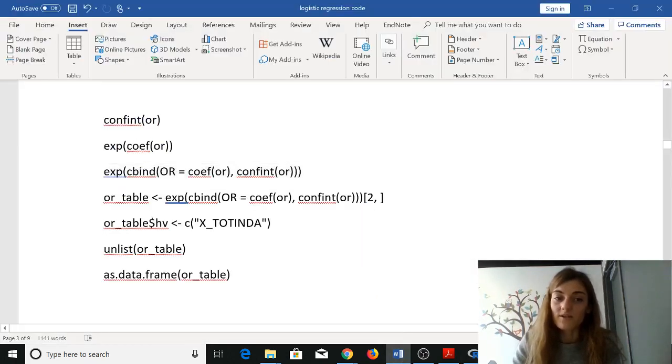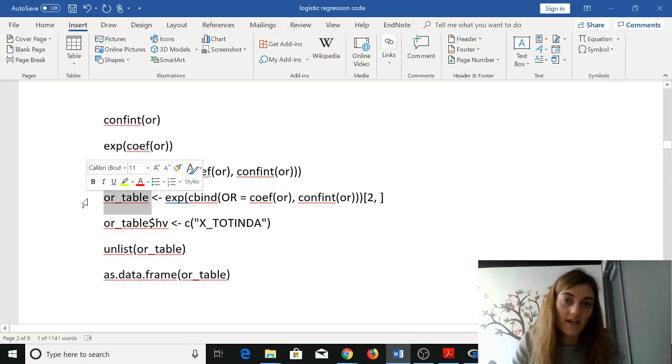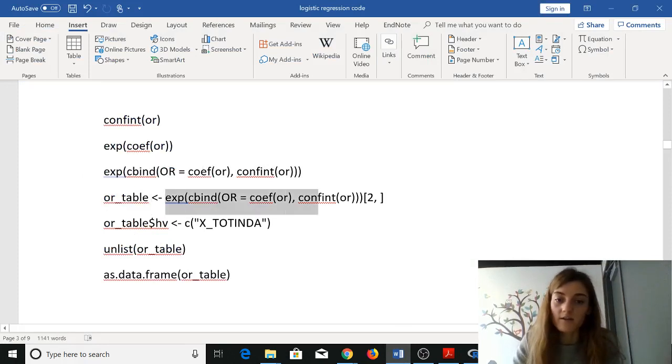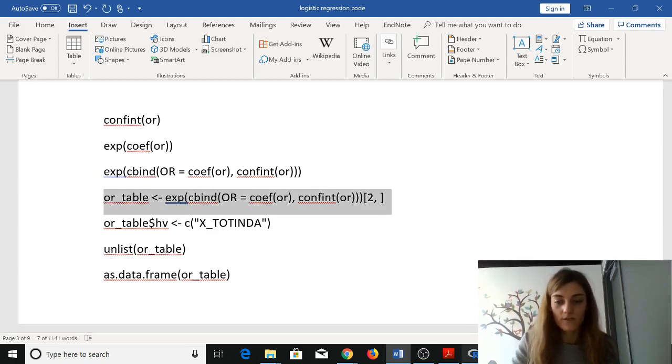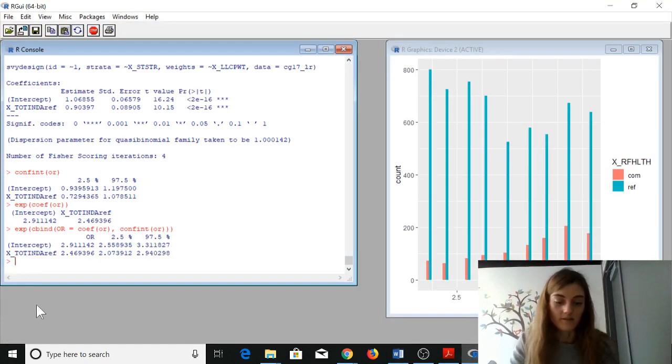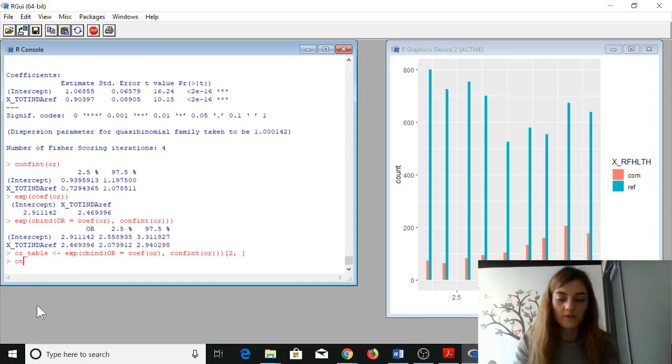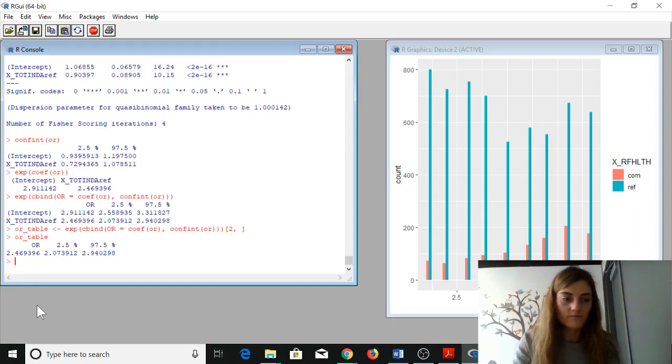So what we want to do is start building a table. We're going to set an object called OR table, call that command again, but only keep the second row, because the first row is just the intercept. When we look at our OR table, now we see we have our odds ratio and our upper and lower limits. But what we lost is this indication of the health variable. So we want to add a column to this table that we're building to specify this health variable.